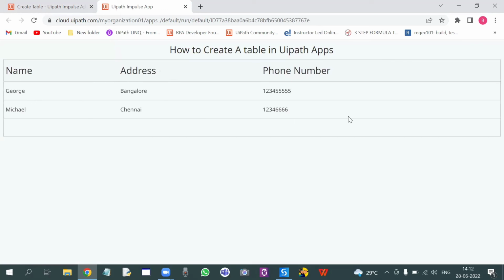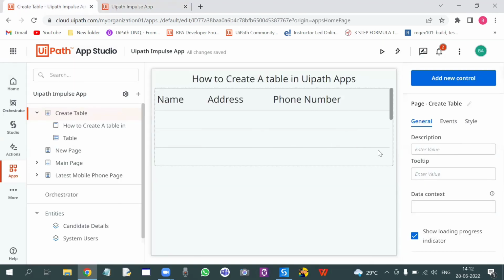So today we have seen how to create a table in UiPath Apps and how we can give an entity as the data source to this data table. And in our next video, we are going to see how we can add data to the entity directly from UiPath Apps.